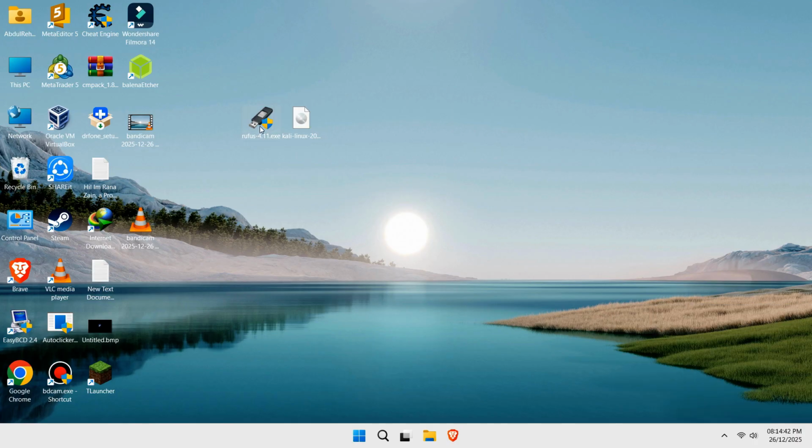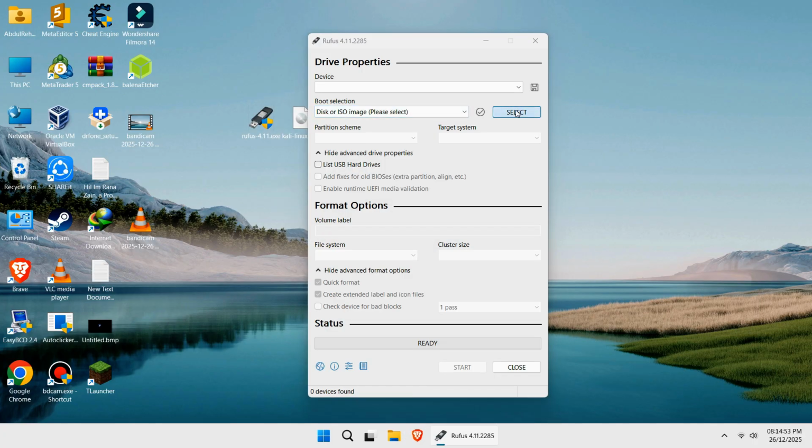Now run the Rufus program. Connect your USB device. It will be automatically detected. Now select the Kali Linux ISO.